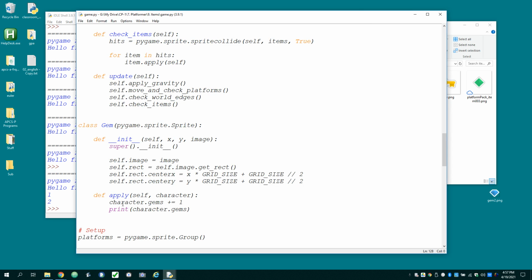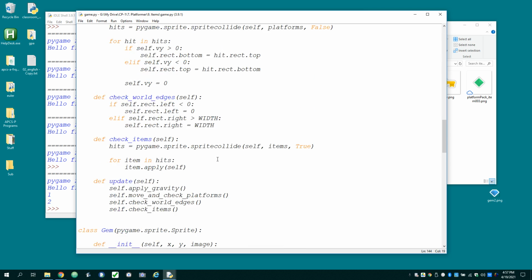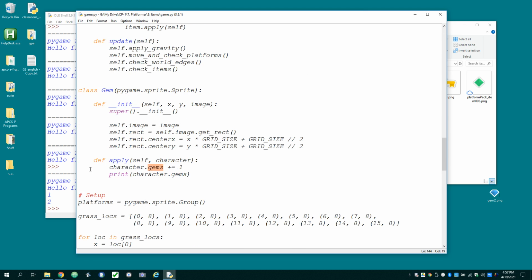If gems had some kind of point value in them, and the character had a score attribute, we could modify the character score attribute as well. We could write some code in here so that if the character reaches 100 gems, then the character gets an extra life. There's a lot of stuff that we can do. But anyway, all items are going to have the same template. They're going to have an initializer with the XY image, and they'll just have a different apply function, which describes what character attribute gets modified.